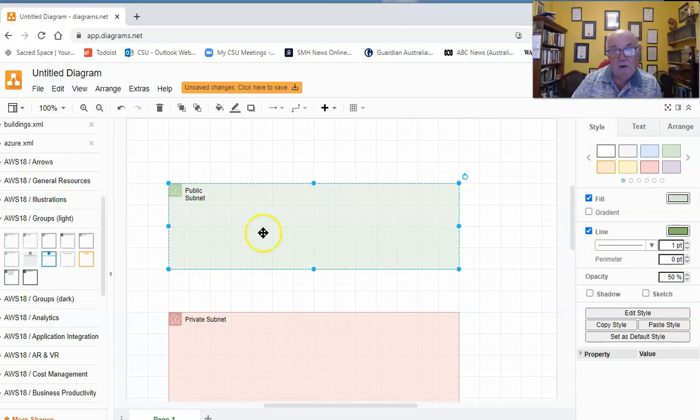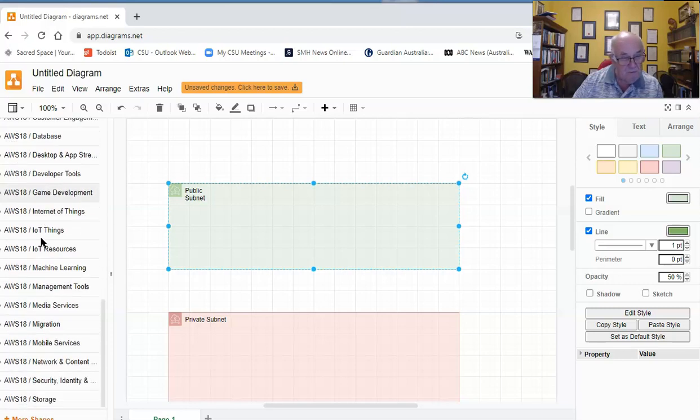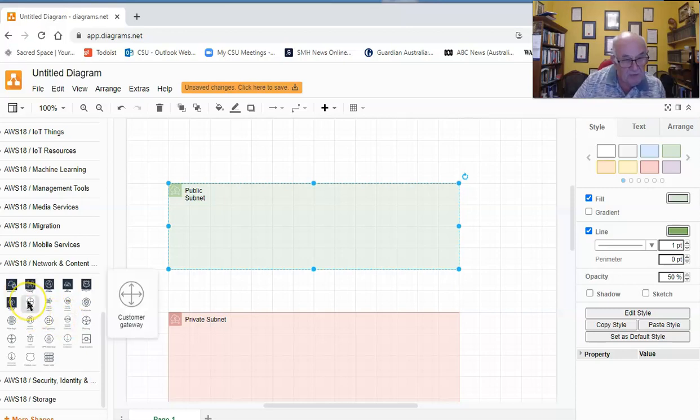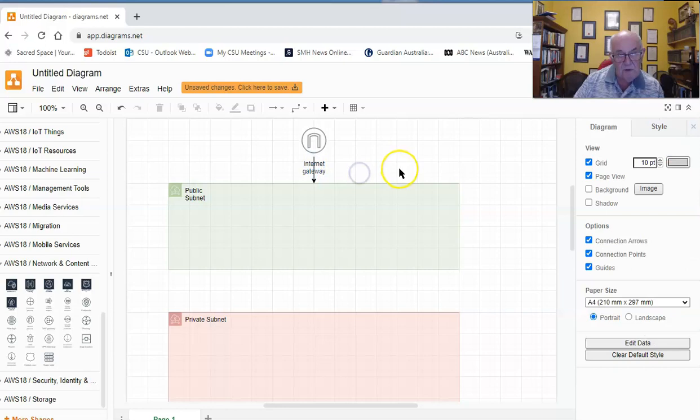The first thing we need if we're going to use subnets is we're probably going to need to have some sort of access to it. So I go down to the network and contents thing, and as we go through here, we see we've got customer gateways, adapters, endpoints, an internet gateway. That's probably what I'll need to start with. So if I just drag that up there and say, there is my internet gateway, right? It sits there, and I want to put an arrow from that into the public subnet. So I can see that I've got that happening. So we've got a direction into the public subnet.